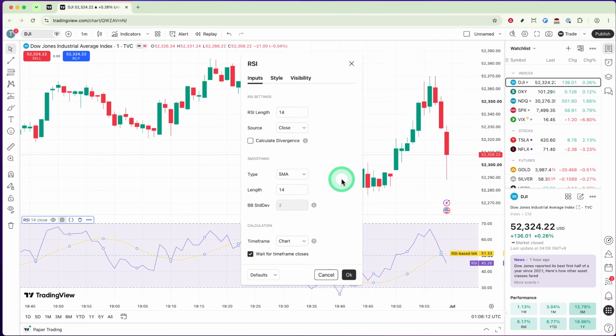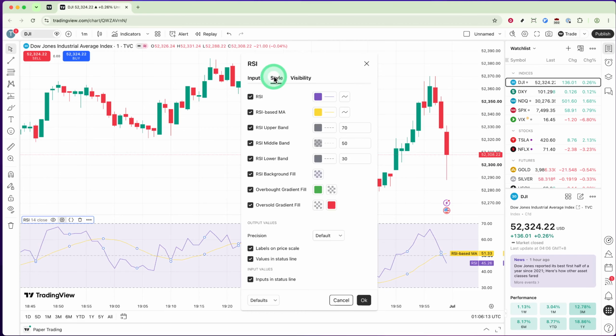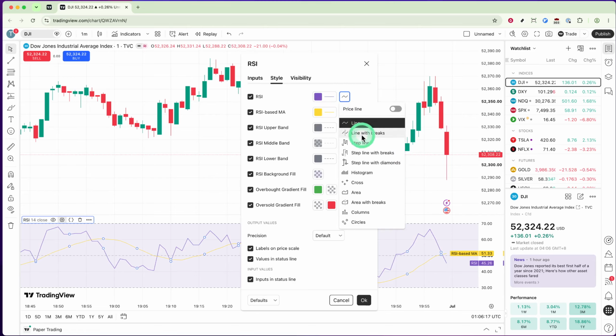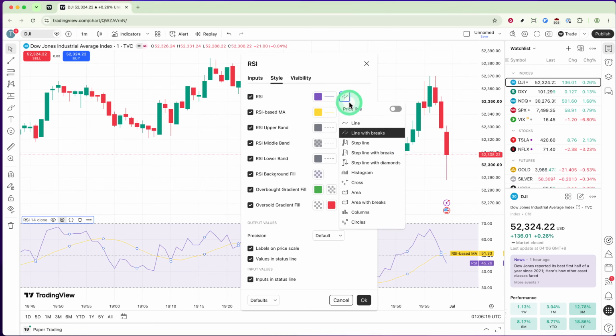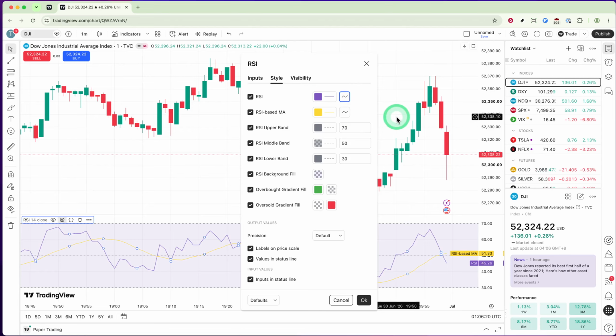Adjust the colors of the indicator lines to make them stand out against your chart's background. You can even change the line thickness for better readability. These visual tweaks are helpful for ensuring your RSI is easy to interpret during fast-paced trading sessions. Take your time experimenting with these settings to see what works best for you.